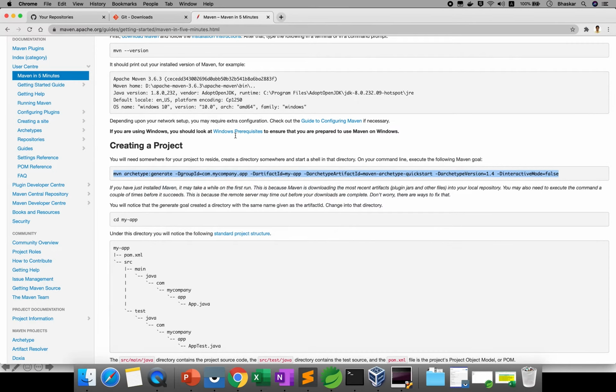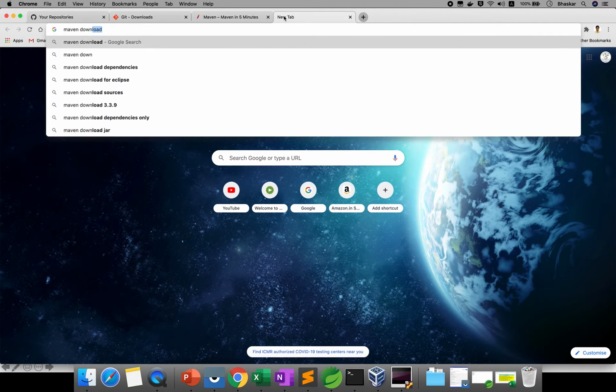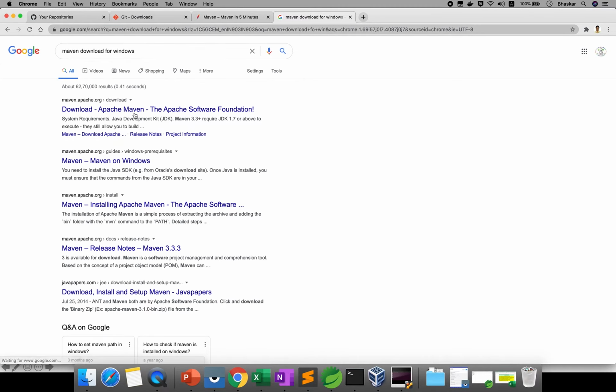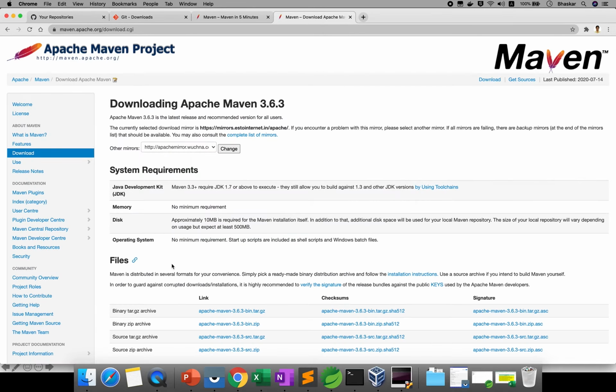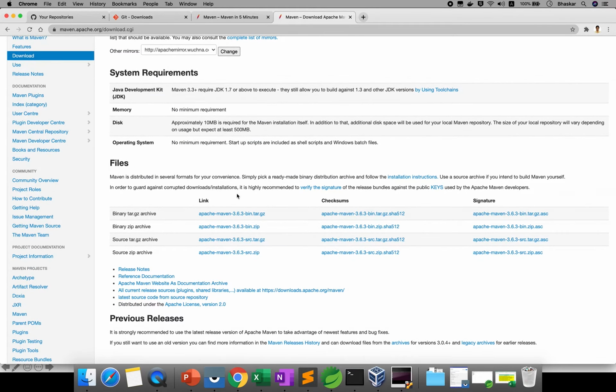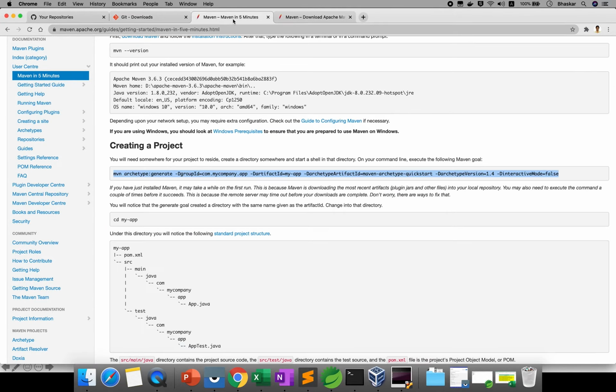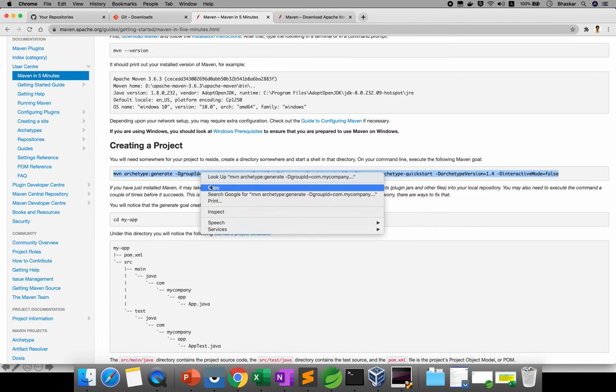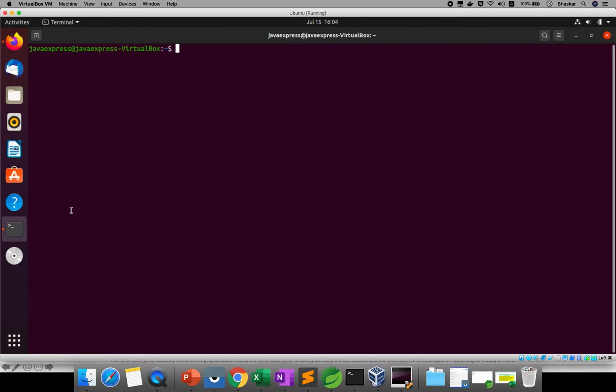Even on Windows you can download it, like Maven download for Windows. Click Apache download manual. If you go here, there is a binary archive of Maven. You can download this too, 3.6.3, for Windows. You need to set the path till the bin folder in your environment settings. Okay, this is for Windows. And just to copy, let me go to my virtual machine.